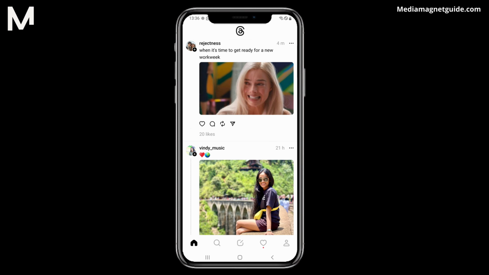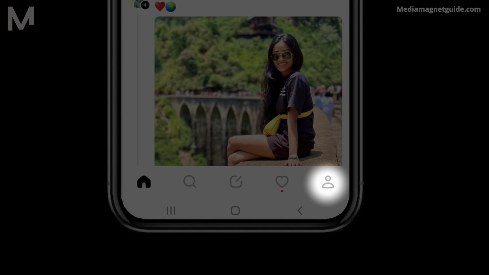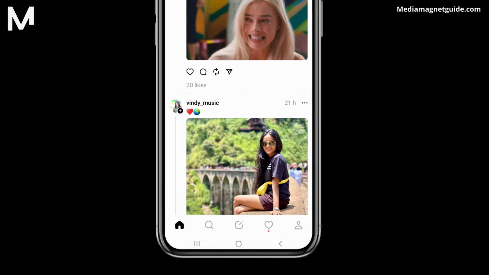Access your profile. Upon opening the app, locate your profile icon situated at the bottom right corner of the screen. It typically looks like a small circular image representing your profile picture.